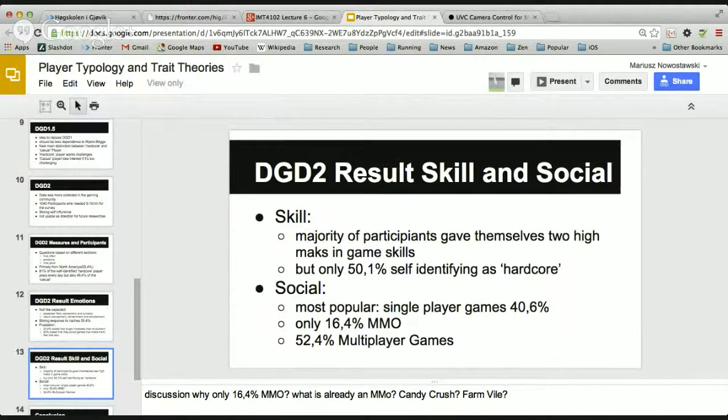And also for the social part, the most popular is actually single player, because the multiplayer games are separated into different things. You have the MMOs, you have the local area network games, and you have the games where you play on the internet but with clans, like, for example, Counter-Strike. So it's more divided. But actually, the question is, what is an MMO, in my opinion? Because if you look at nowadays, you have, for example, Candy Crush and Farmville, which are actually also MMOs, because you can interact there with other people. So it's kind of strange that it just has 16.4% in the study which I was reading.